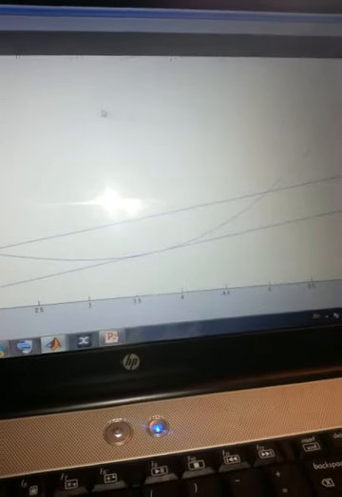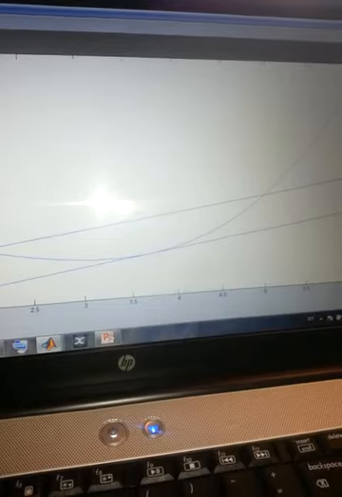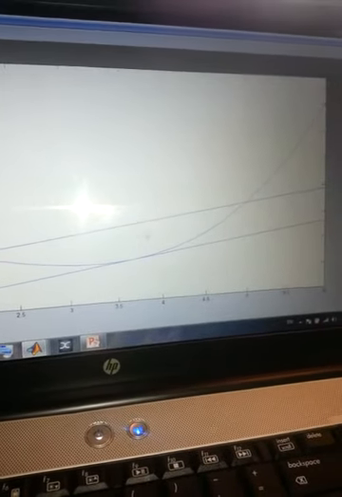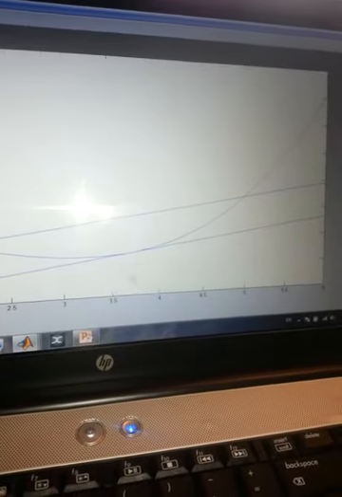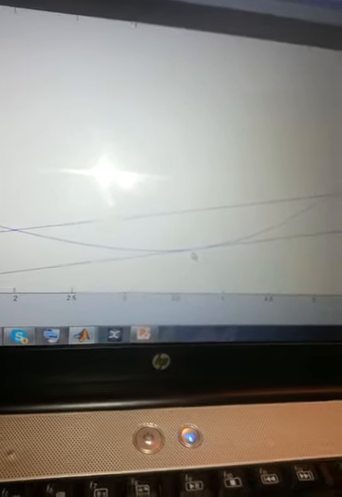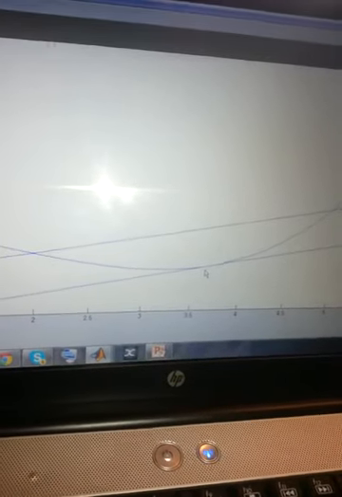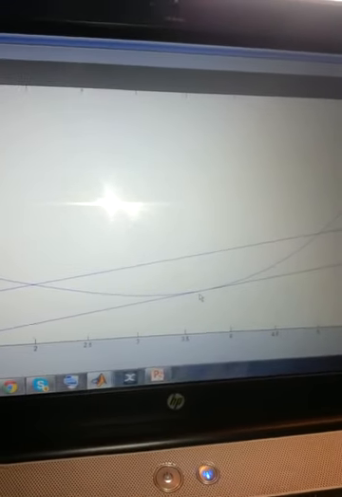So yes, this is the function, and that's the secant, and that's the tangent. All three equations are there. If you have any question, or if you want to modify it, let me know. Thank you.